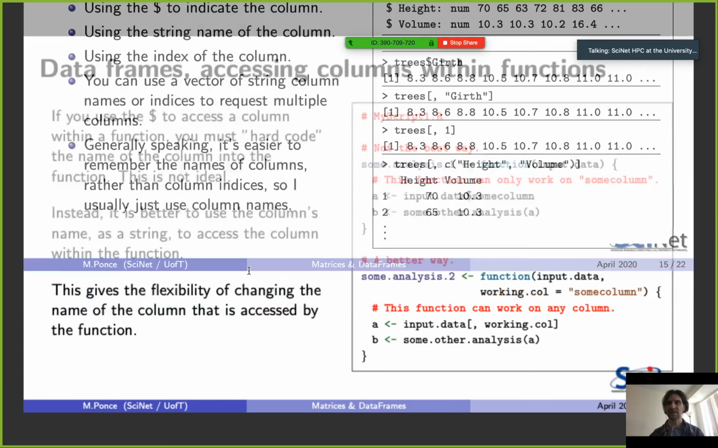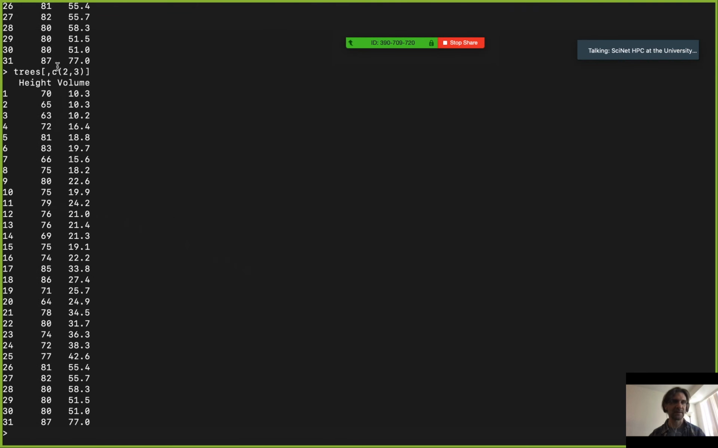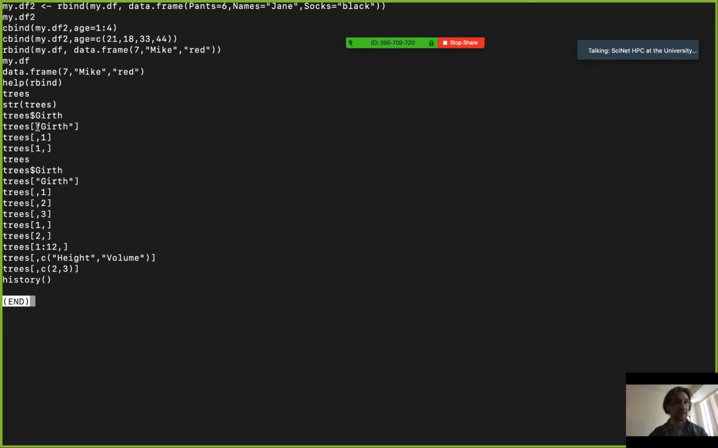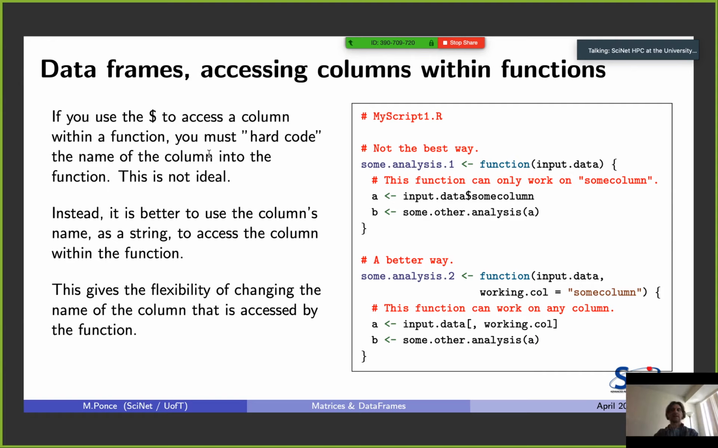So any questions on how to access data? I showed you different ways to access data, but this is very important when you need to access a column within functions. I showed you the $ notation and the bracket notation, right? So $, we saw that a second ago. If I go to the history of my commands, you will see there is trees $ versus trees bracket quotation mark.